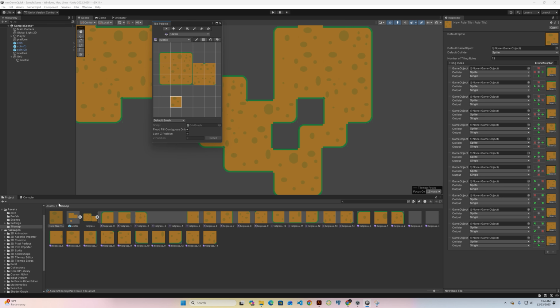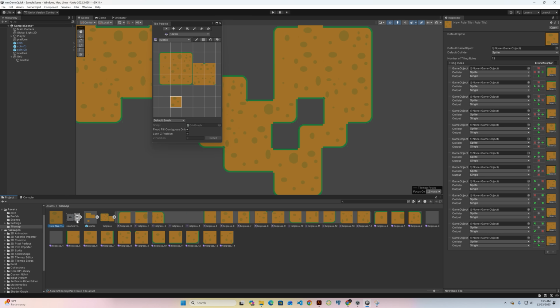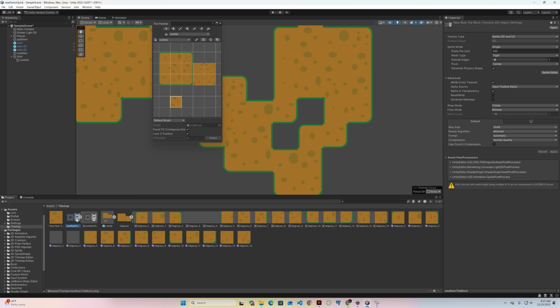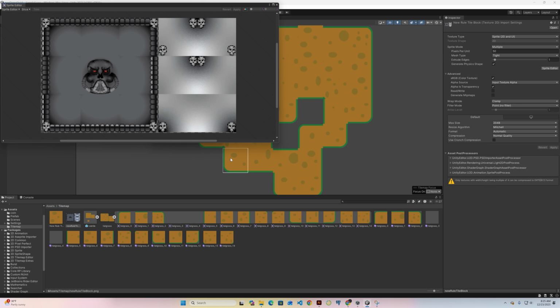Alright, we can then go into Unity, and I made a new folder here for Tilemap. So we'll grab the file we just made, drag it in here. So I have this. I'm going to set this to multiple. 50 is my pixels per unit size. I'm going to change the filter mode to point. That's that thing that can sometimes cause some image compression.